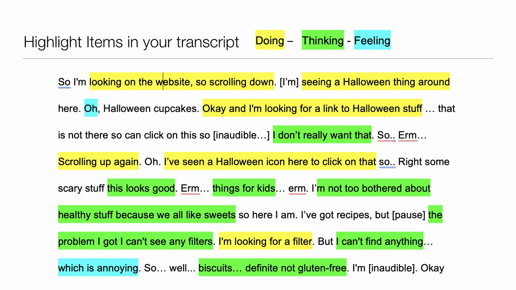This is a transcript of the video you just saw. So I'm looking at the website, so scrolling down, I'm seeing a Halloween thing around here. Oh, Halloween cupcakes. Okay, etc. We're going on. All I've done is I've gone at a very high level and said, right, there's things I'm doing, which are in yellow, things I'm thinking in green, and things I'm feeling in blue. You'll notice that the first feeling part I've highlighted is oh, which is surprise. Now that's inferred from watching the video and hearing the tone of voice. So don't take writing as verbatim. It's not automatic. You need to reconsider what's being said.